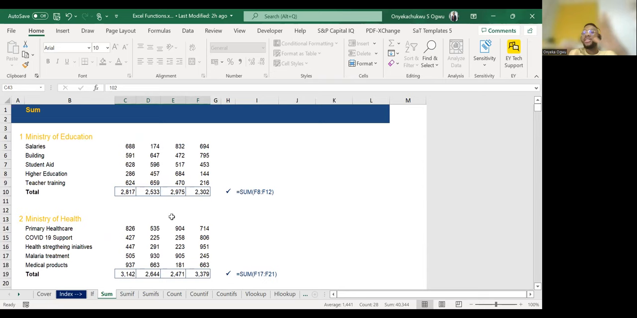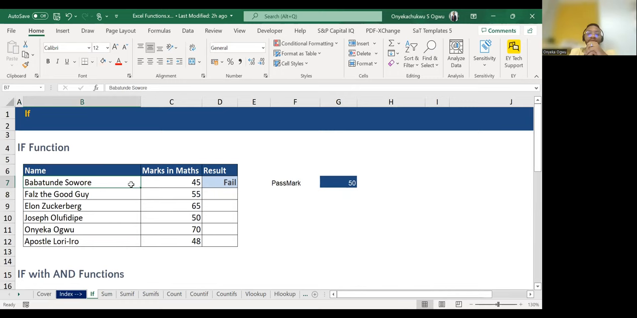Okay, so I believe that is simple enough. We go from the simple to the complex. So let's go to IF. The IF function helps us to logically give commands to Excel. So for example, let's say these were the marks of these students in mathematics. You can see Onyeka got 70, this is a good guy. We have Babatunde Showori got 45, Faus 55, Elion Zugabok 65. But the pass mark is 50.